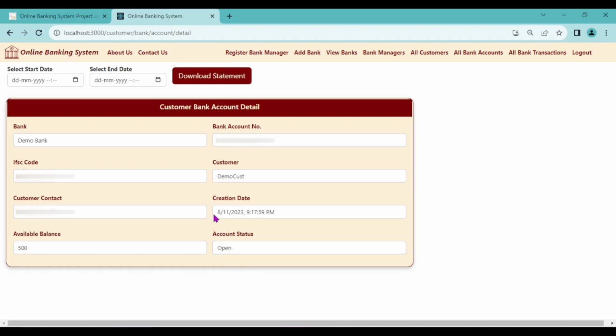Okay, and at the top we can see the download statement option. Okay, so basically admin can select the time range here, and he can download the statement of the customer bank account. So we will see that in the later part of the video, because the same thing is present in the bank and the customer side also. Okay, so in the customer module we will see that.